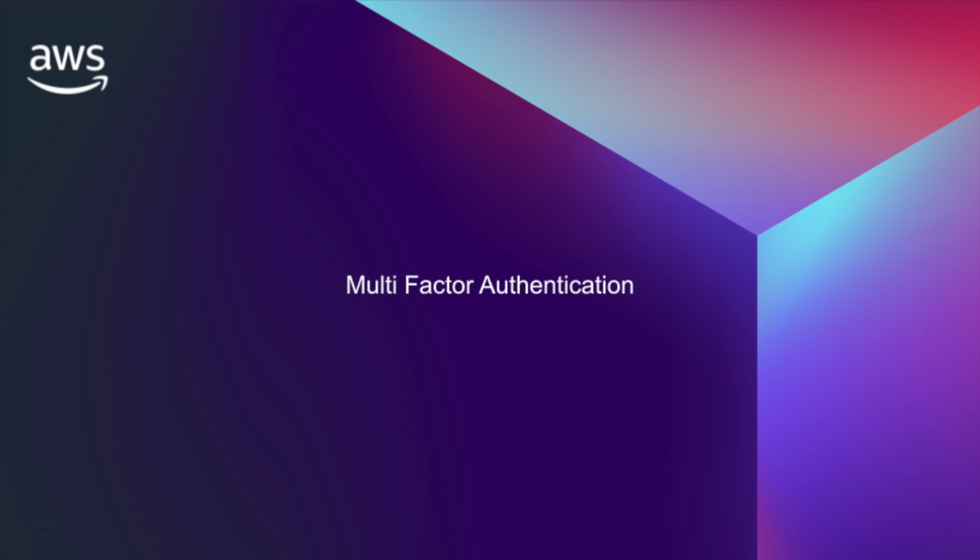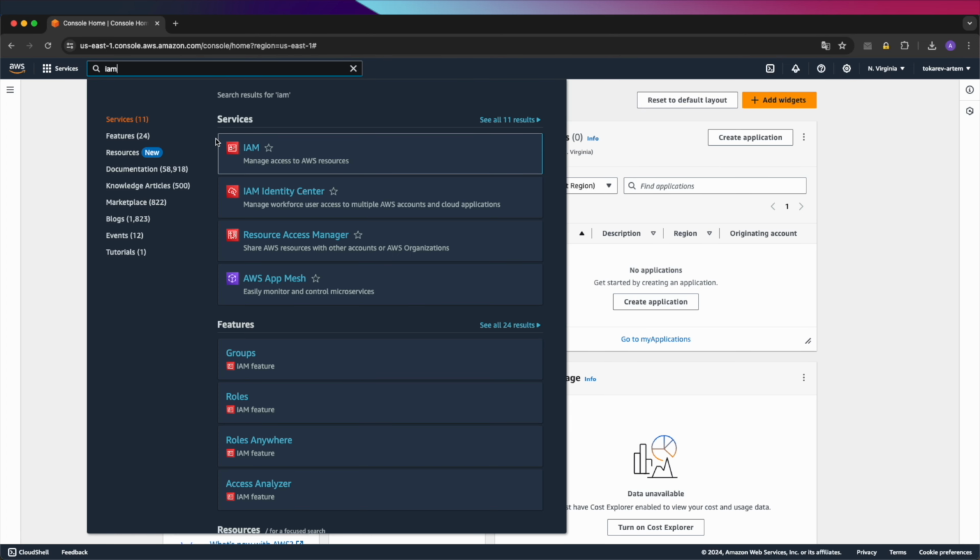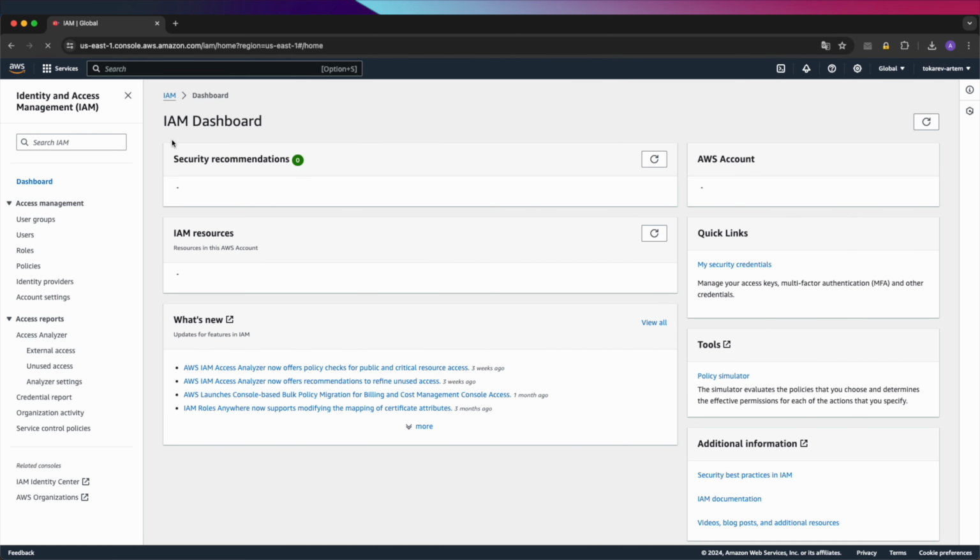It's important to enable MFA for the root account. When you log in, besides your primary password, you will need to pass additional authentication, which is crucial for security. Enabling MFA is very easy and doesn't take much time. Go to IAM, add MFA.